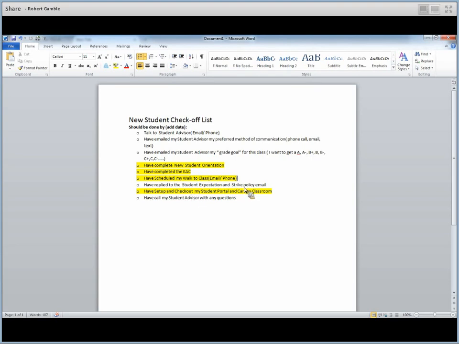Next, your student advisor will send you the expectation and strike policy email. They go over the strike policy in the orientation as well as in the walk to class. That's something you'll need to know, so listen for it when they talk about it. One of the last things is to set up and check out your student portal and Canvas. That's what we just did today. So perfect. Once you've finished doing this, you already have one thing automatically done on your checklist. And then the last thing is to call your student advisor or your admissions consultant with any questions.